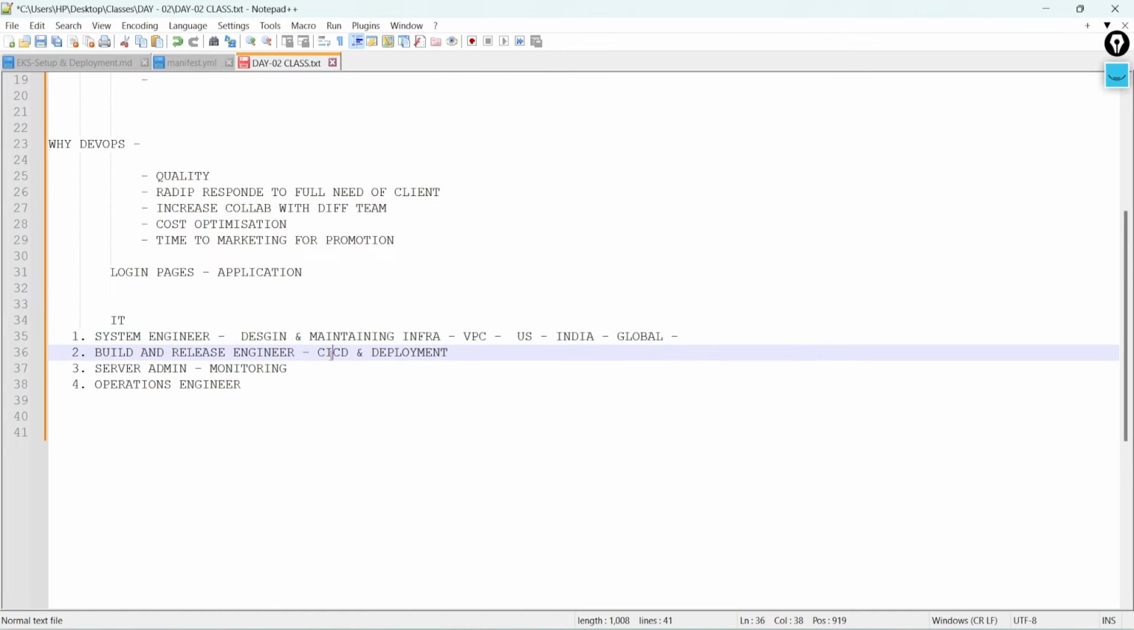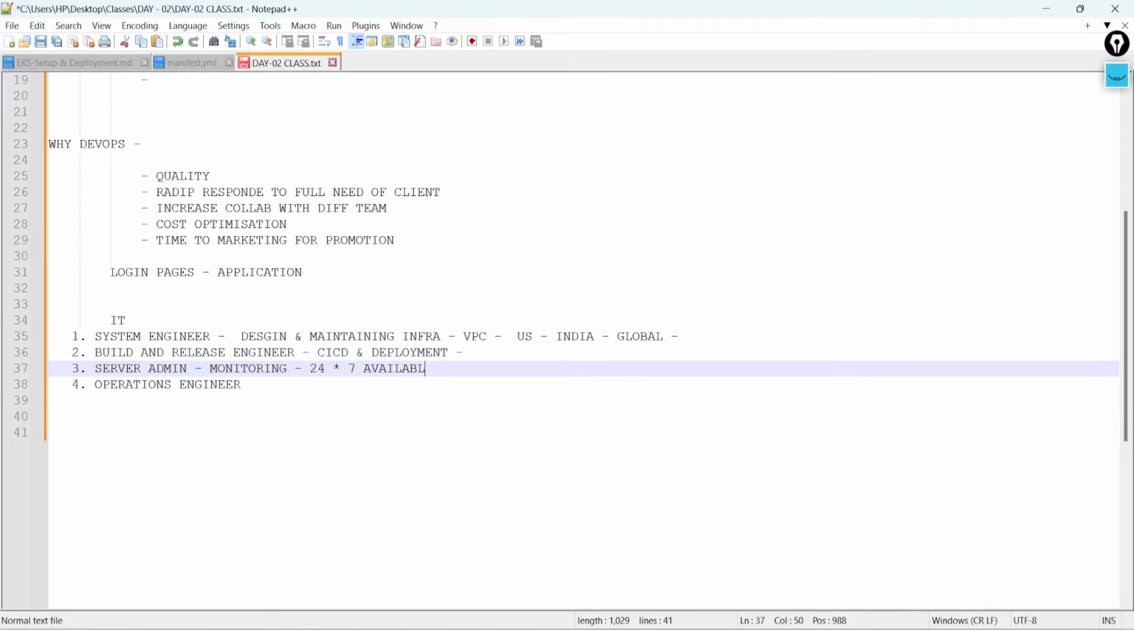The build and release team was responsible only to deploy, taking the code from GitHub, right? The developer used to write the code in GitHub, right? They would store the code. From there, they would take the code, build it, and deploy it to the environment, right? This was the role. Then the system admin used to monitor, right? If you say my application is available 24 by 7, then you require monitoring, right? How do you say? To fix the issue, you require monitoring, right?